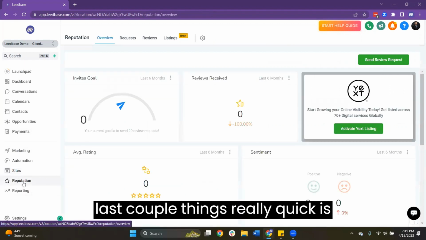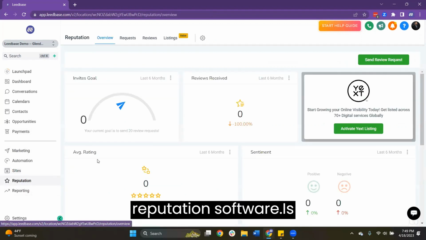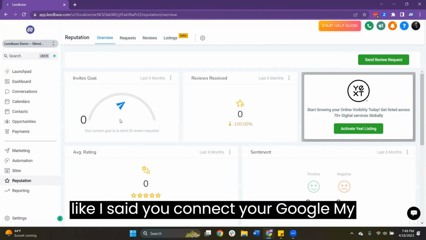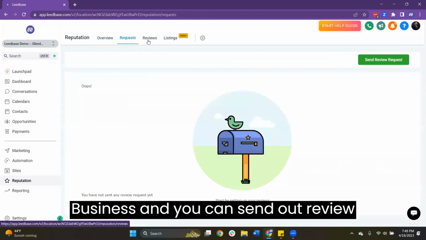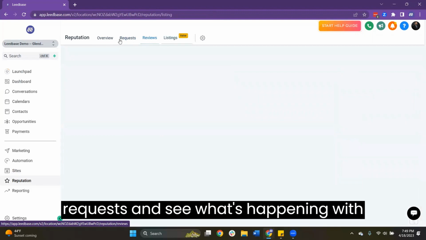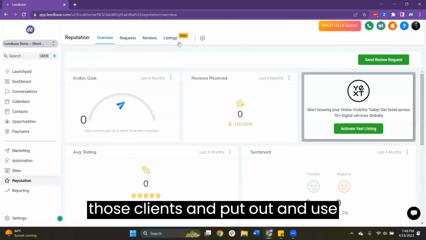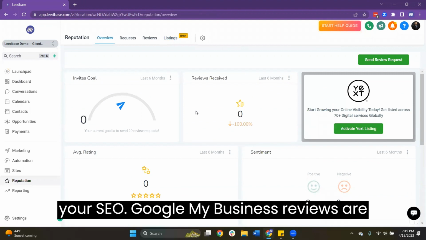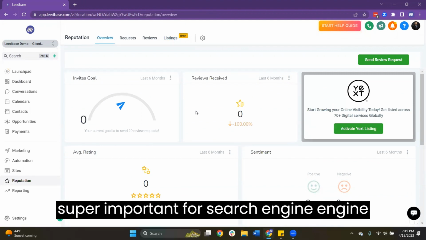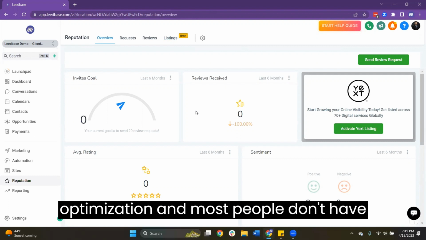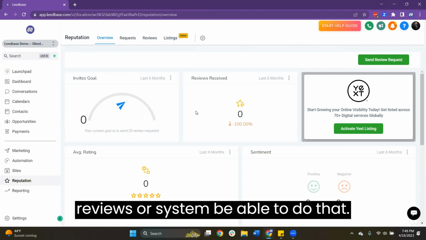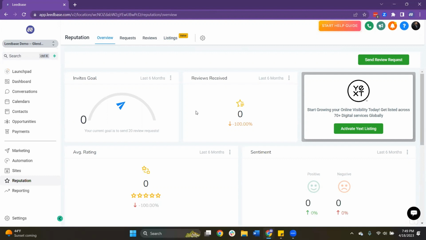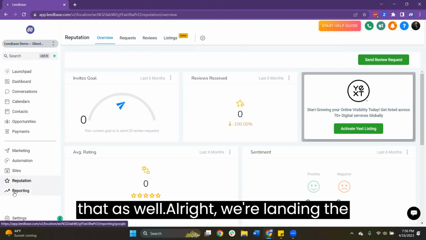The last couple things really quick is reputation software. Like I said, you connect your Google My Business and you can send out review requests and see what's happening with those clients, and use Yext and things like that to increase your SEO. Google My Business reviews are super important for search engine optimization, and most people don't have a means or a system to be able to collect reviews. Now you have a platform to be able to do that as well.